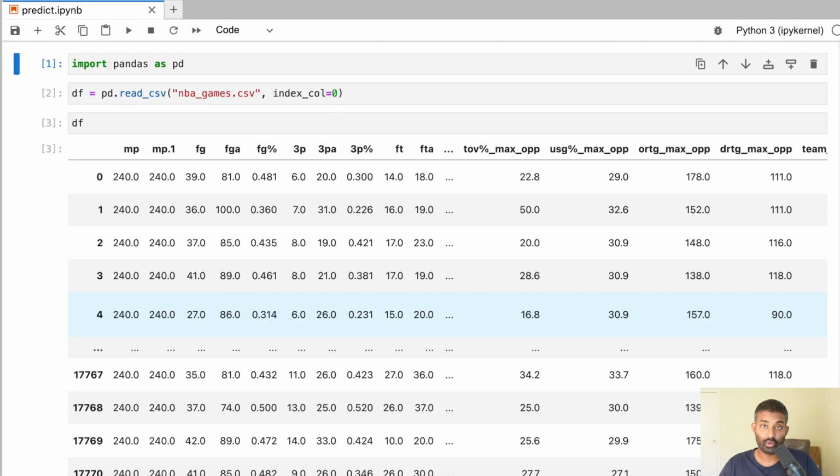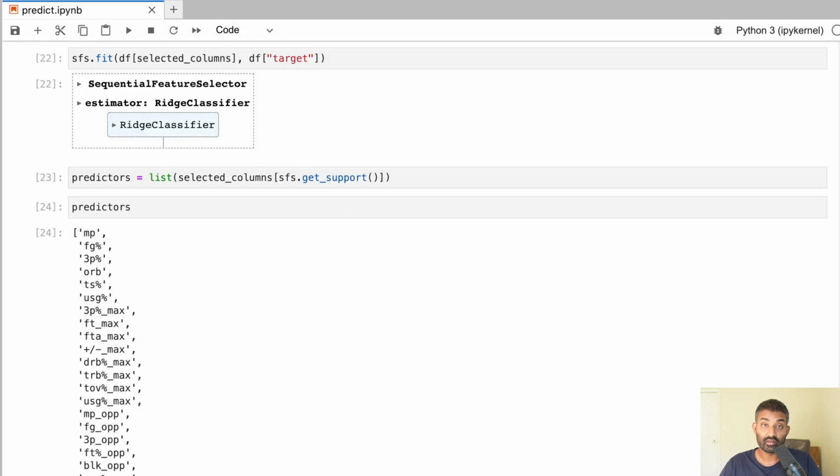Hi, today we'll use machine learning to predict the winners of NBA games. First, we'll read in box scores from NBA games for the last 7 seasons. Second, we'll use feature selection to pick the stats that will give the most accuracy when we're making predictions.